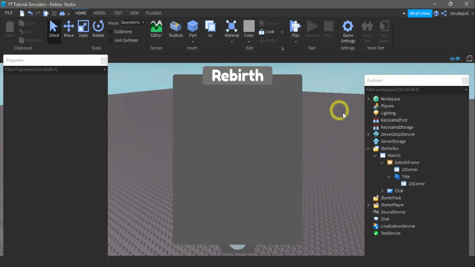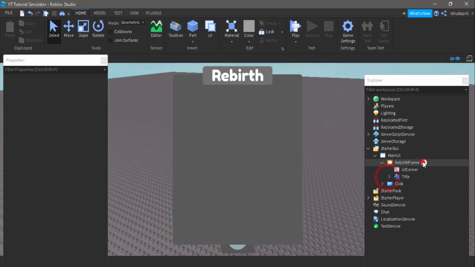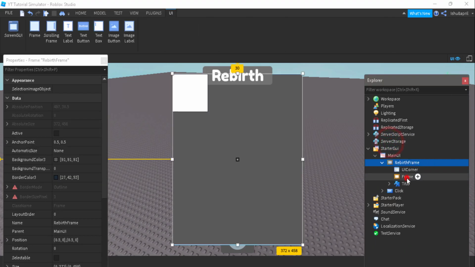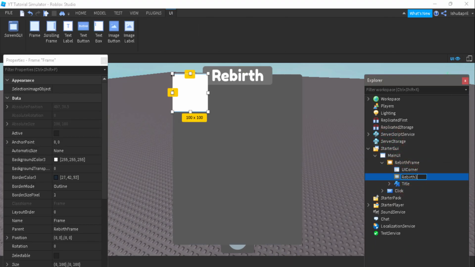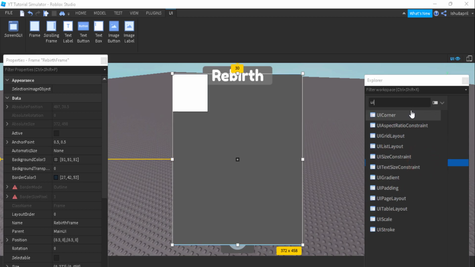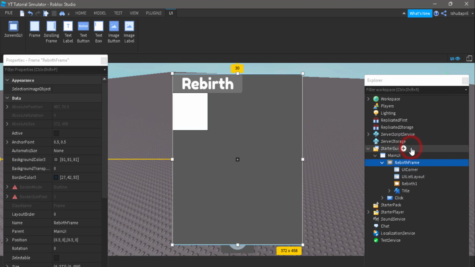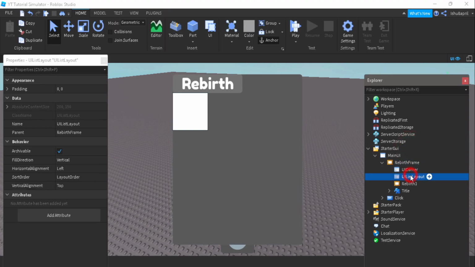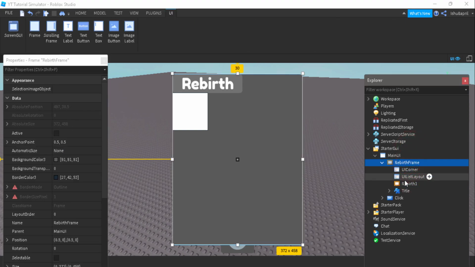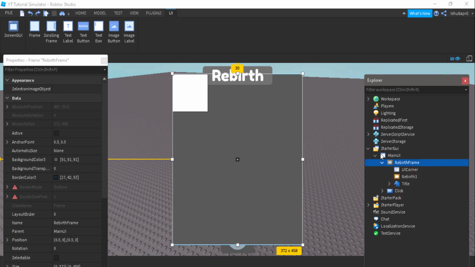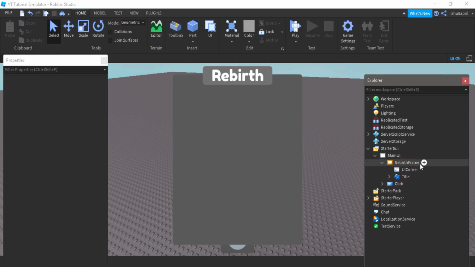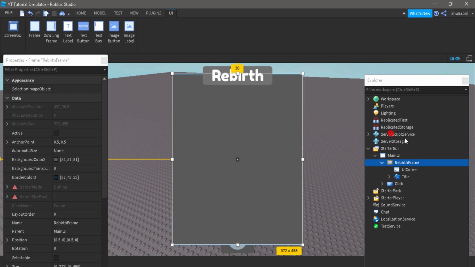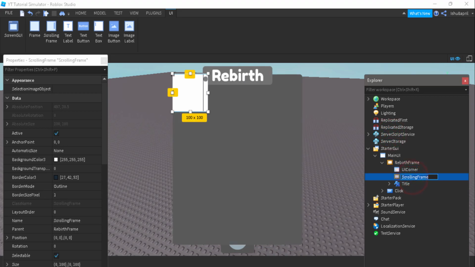So that's looking good. Now we're going to add a frame here. Actually, let's add a UI list layout. Oh wait, I think let's delete this. Add a scrolling frame here and name it. Yeah, don't name it anything.